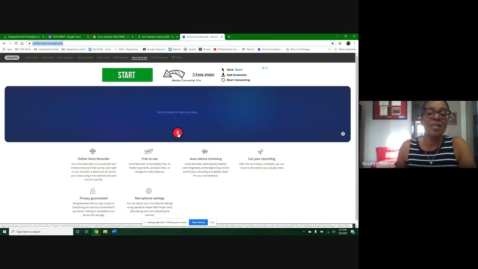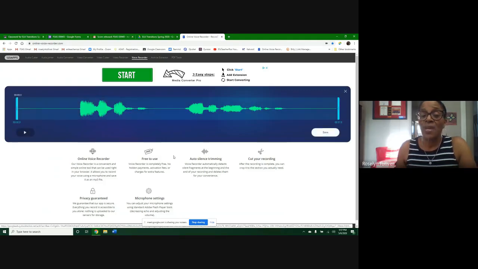So let's ask. I don't like apples. They make my tongue itch. Then you click stop. When you click stop, it shows you on here, kind of like this EQ equalizer thing.